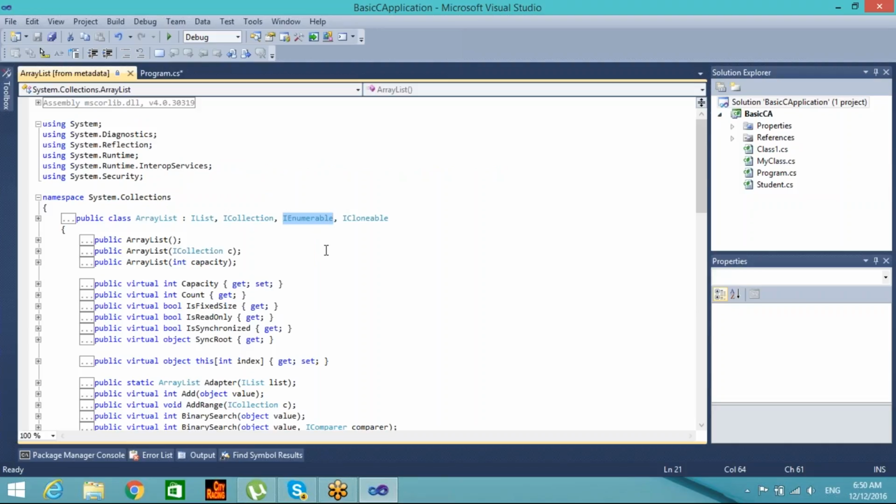If you remember in our last lecture, we discussed IEnumerable, which helps us with the foreach loop. And ICollection: in the collection hierarchy, if you want to make a class a collection class, we need to inherit from ICollection. So ICollection and IEnumerable are very important for it, because we need IEnumerable to use a foreach loop and ICollection to make an ArrayList a collection.